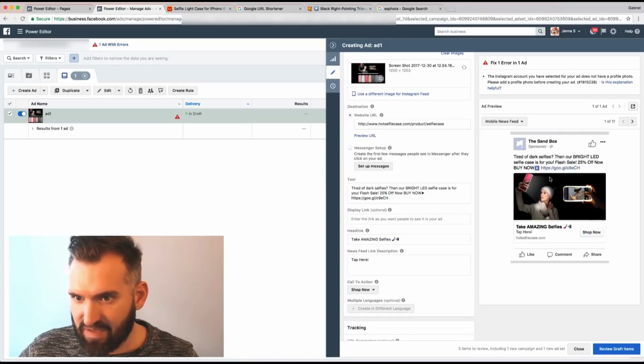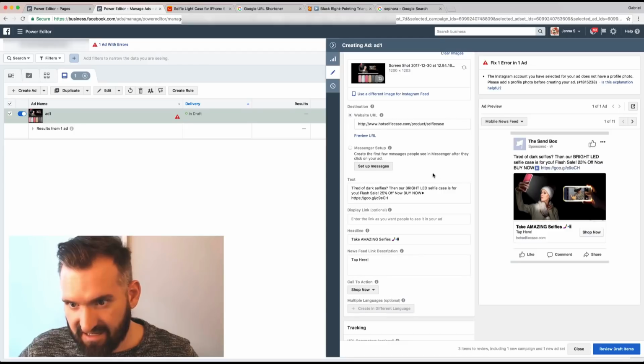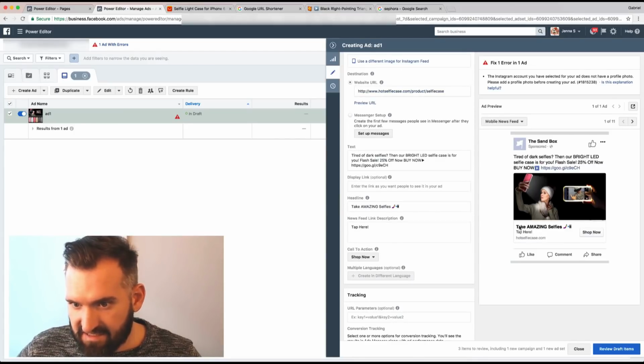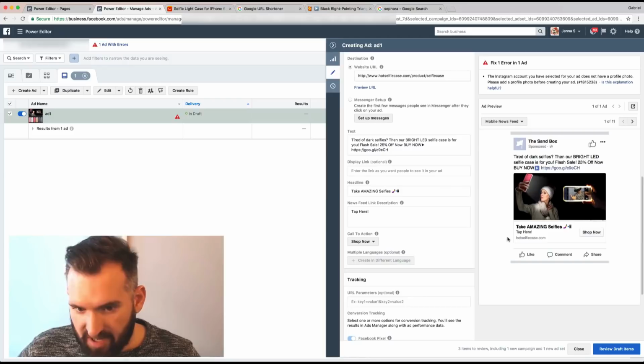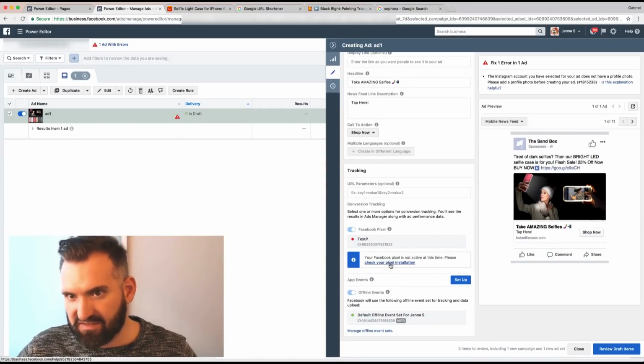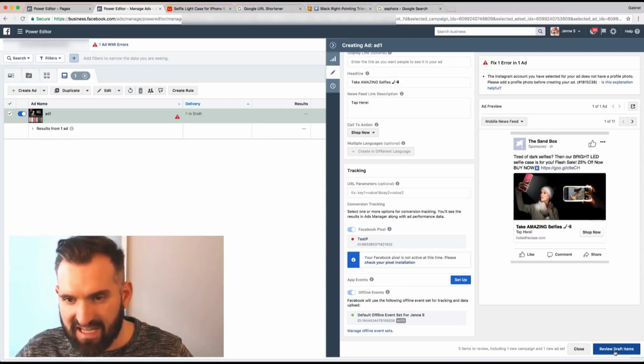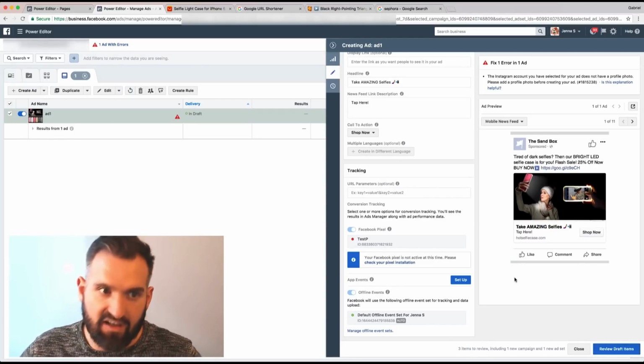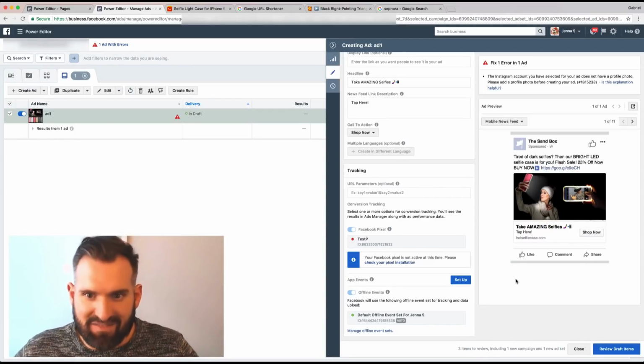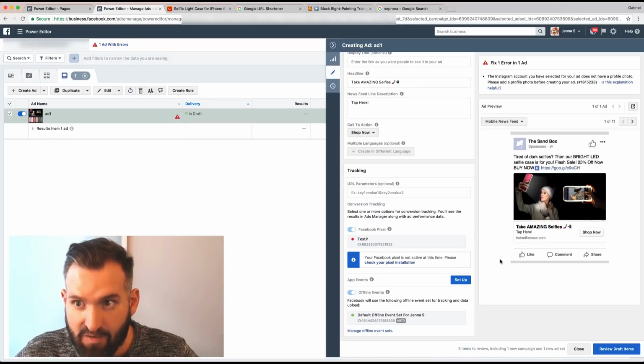Text, this is going to be the text up here. I like to add a button and a call to action link right there. This headline, just a simple headline right there. Tap here, the text below it. You don't have to put anything in there if you don't want to. It doesn't really matter. And then the shop now button, and then make sure your pixel is selected. And then after that, we're just going to hit review draft items, and that's going to upload that and make that ad live. So that basically sums up simply how I do it.